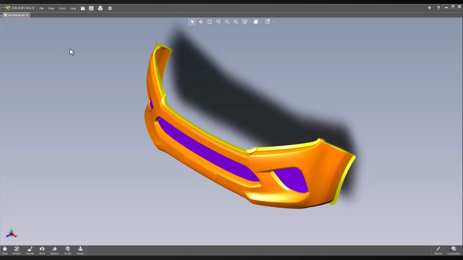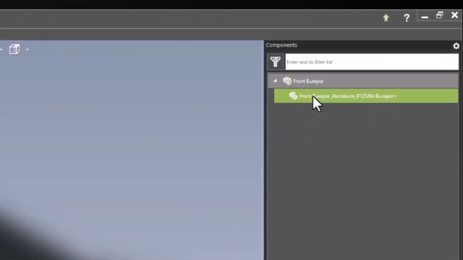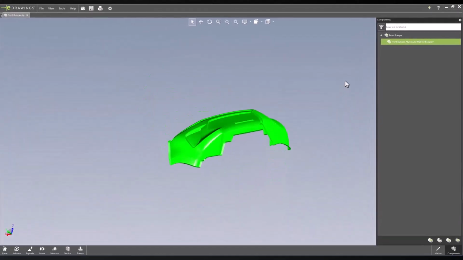And when it loads, we're going to go into the component area of eDrawings. Within here, you'll see that assembly show up. This is the exact name that I labeled it in VISI.